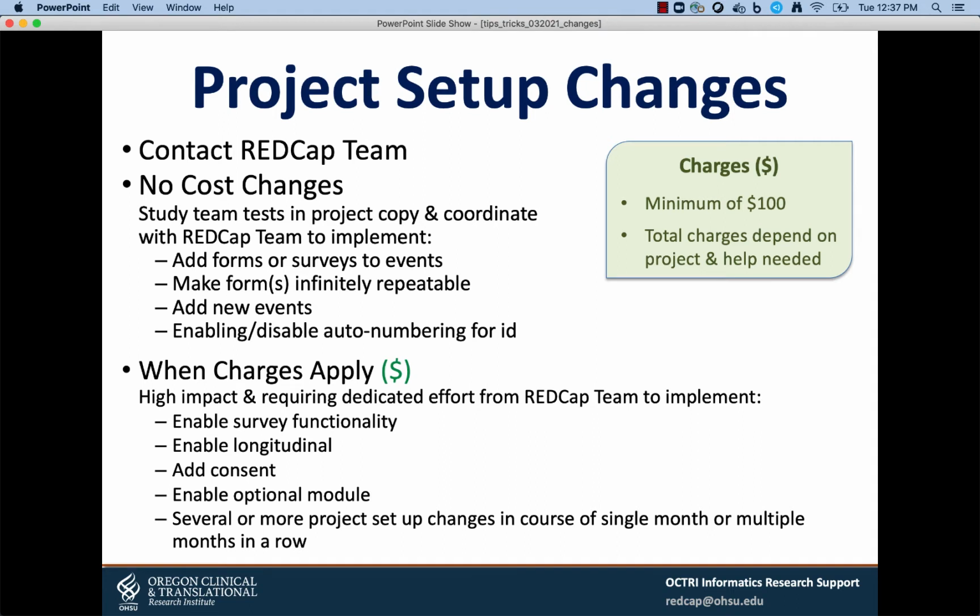So we do charge for our help in making project setup changes when the level of help is above and beyond what we can provide at a drop-in. So first, let's review the kinds of changes that typically don't incur charges. These are changes the study team can test in a copy of the project and then work with us at a drop-in to implement. Some examples of these no-cost changes are, for longitudinal projects, adding forms or surveys to events or adding new events. For classic or longitudinal projects, making forms infinitely repeatable or enabling or disabling the auto numbering for the unique ID.